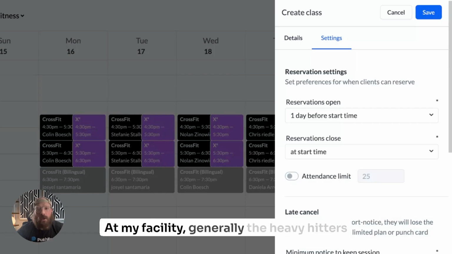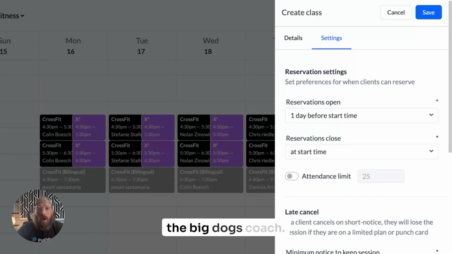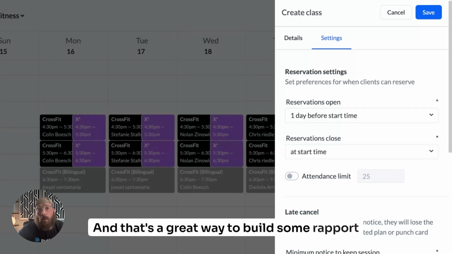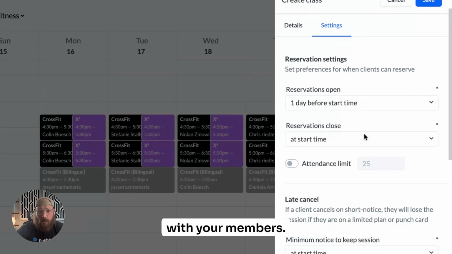At my facility, generally the heavy hitters go at the last workout of the last heat of the day. So some people are a little shy about that. They definitely don't want to get stuck with that last heat of the day workout, which is totally fine. However, we have the reverse as well, where we might have a member who's like, I think this is the one I can really RX and hang with the big dogs, coach. Do you think I can do that heat? And that's a great way to build some rapport with your members.